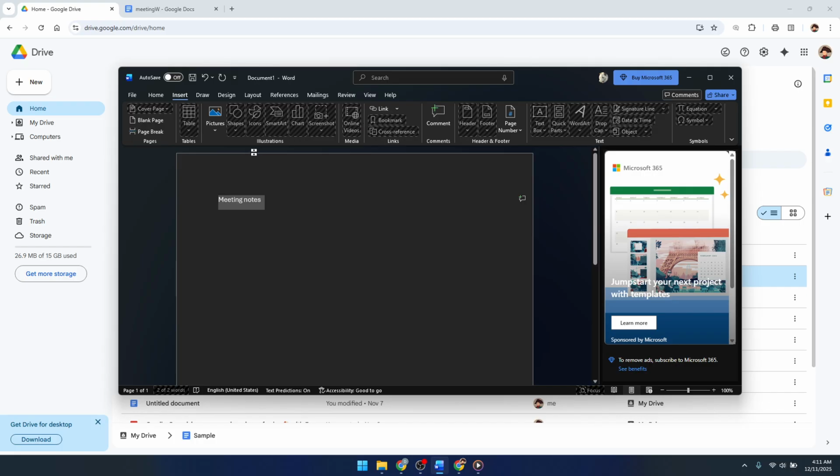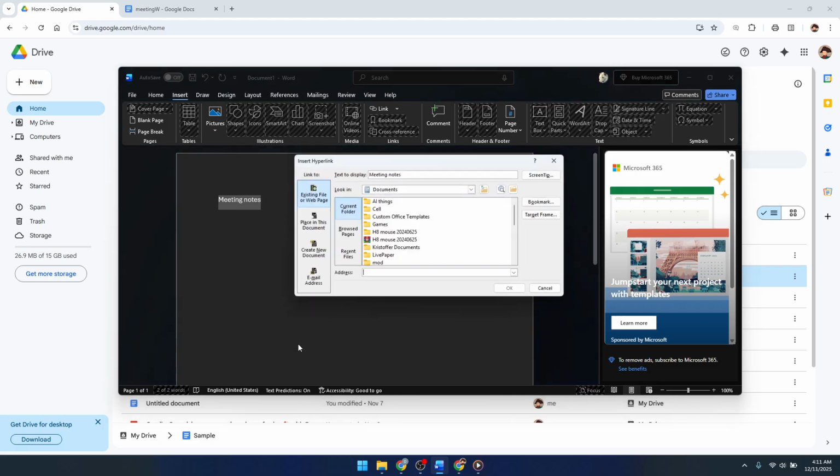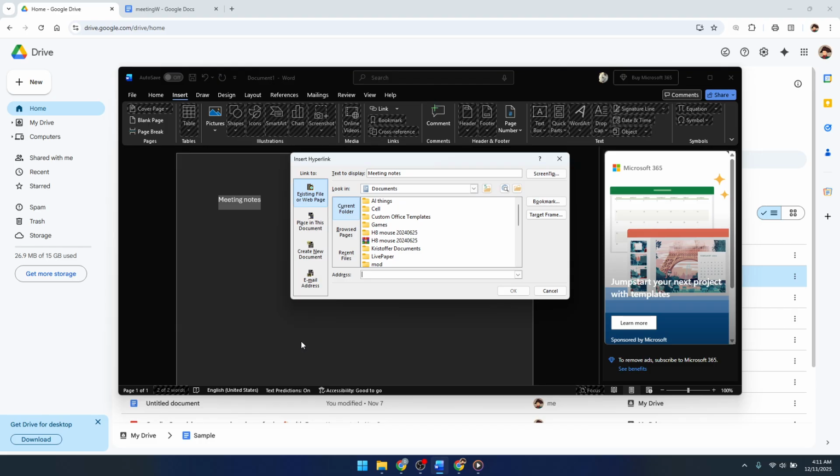Then, right-click the highlighted text and choose Link. In some older versions of Word, this might be labeled Hyperlink. You can also go to the Insert tab on the ribbon at the top and click Link there. An Insert Hyperlink dialog box will appear.